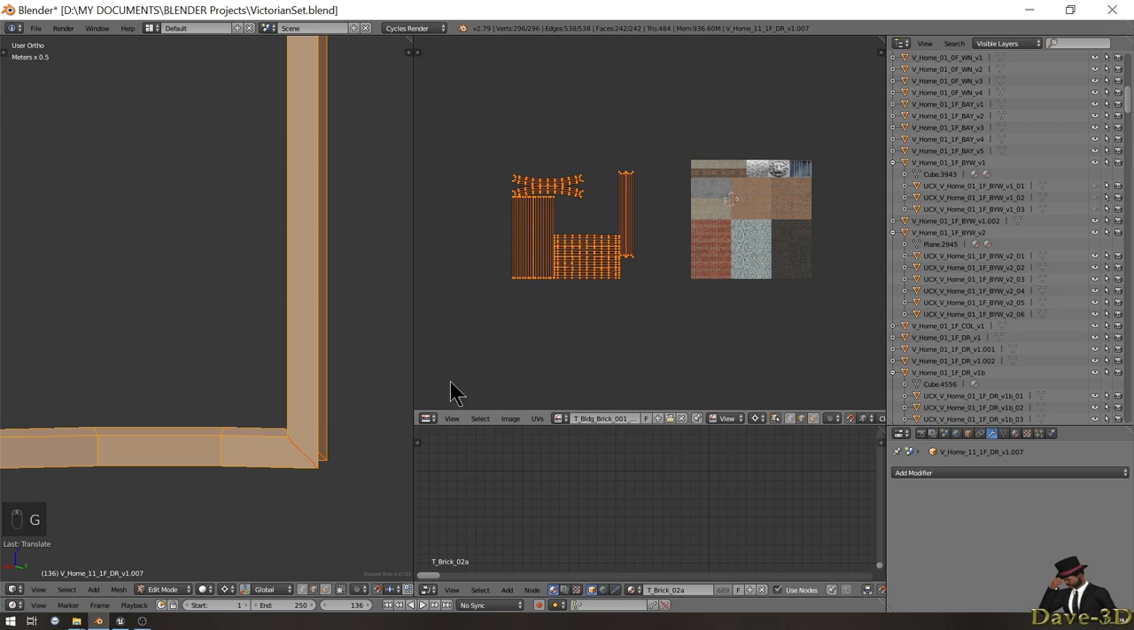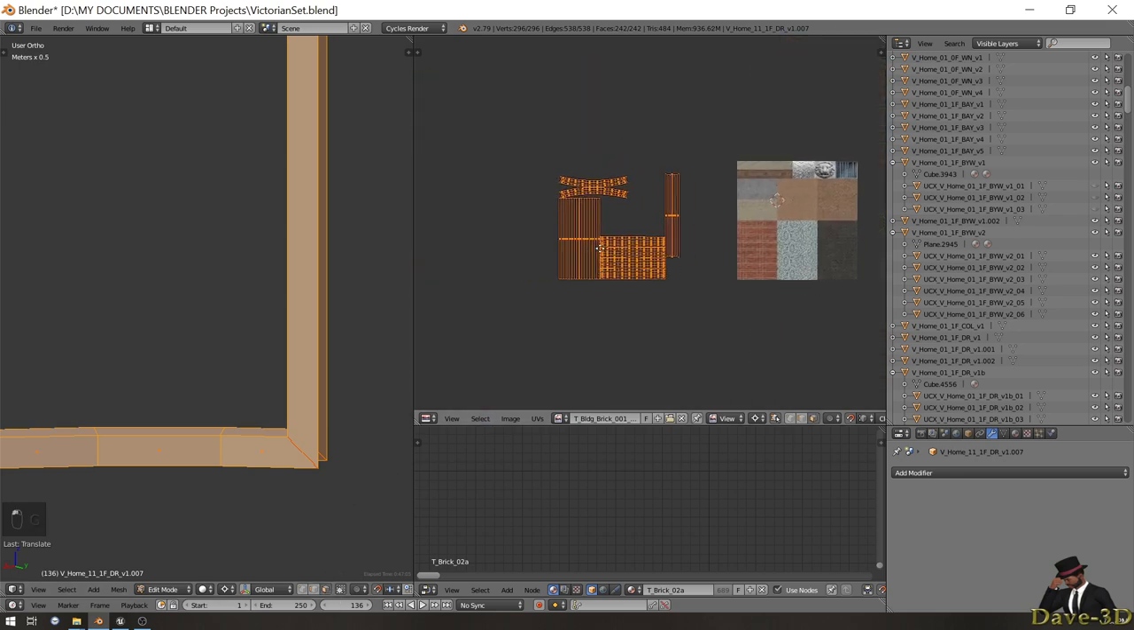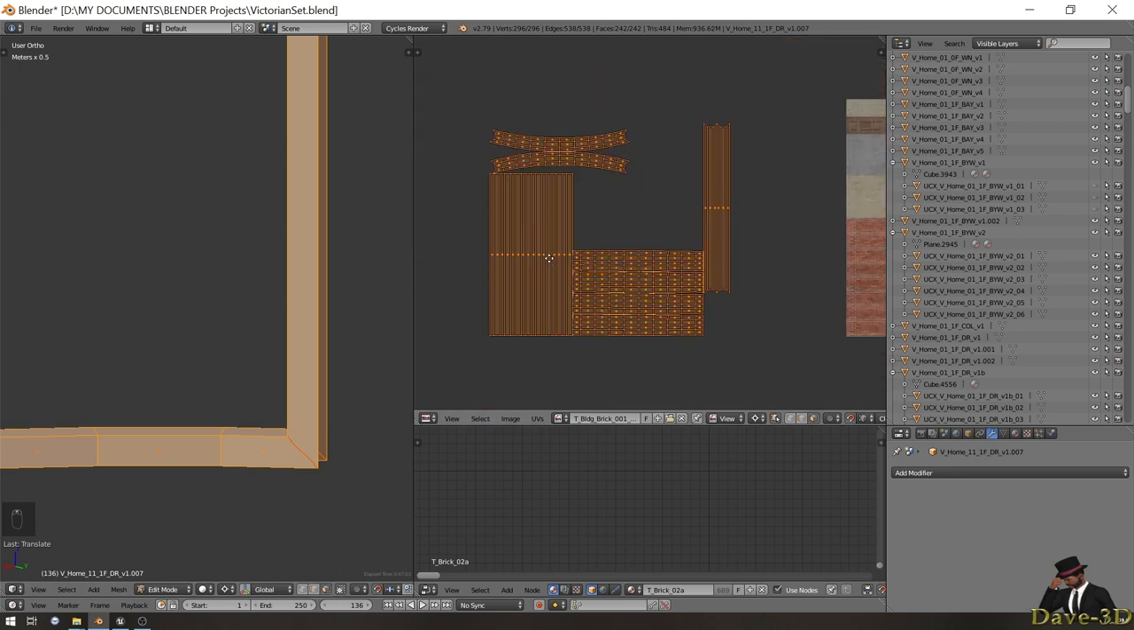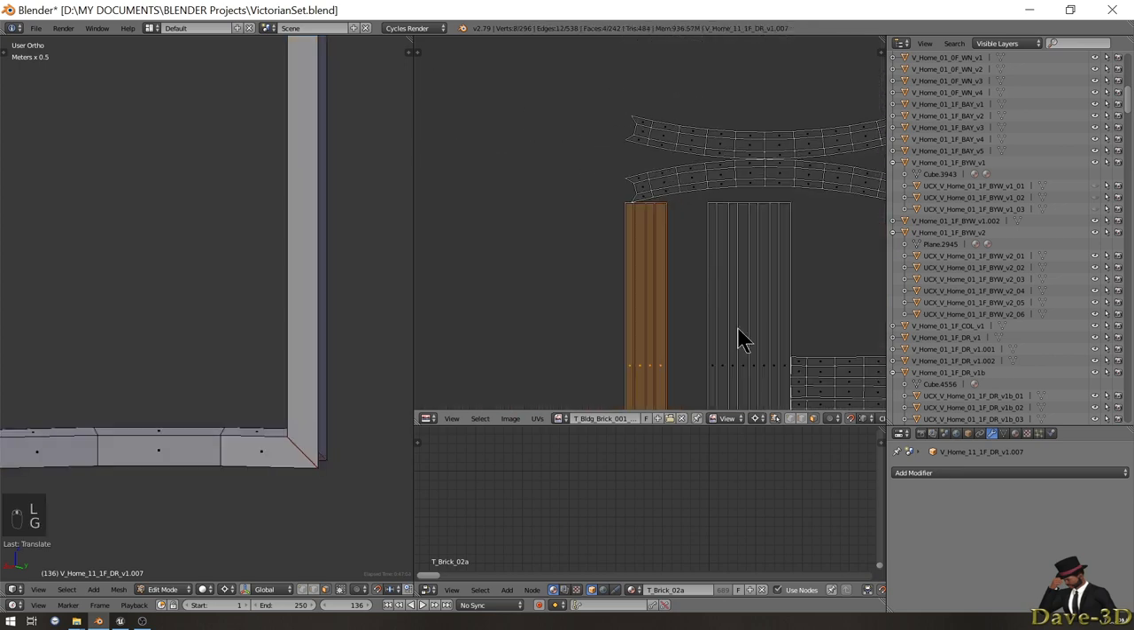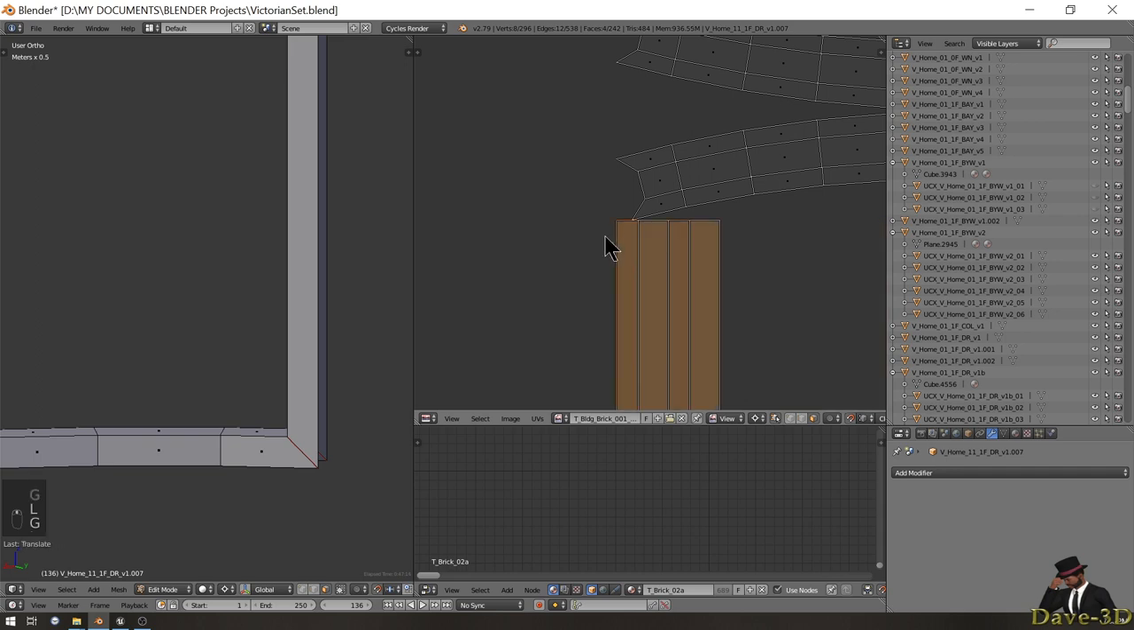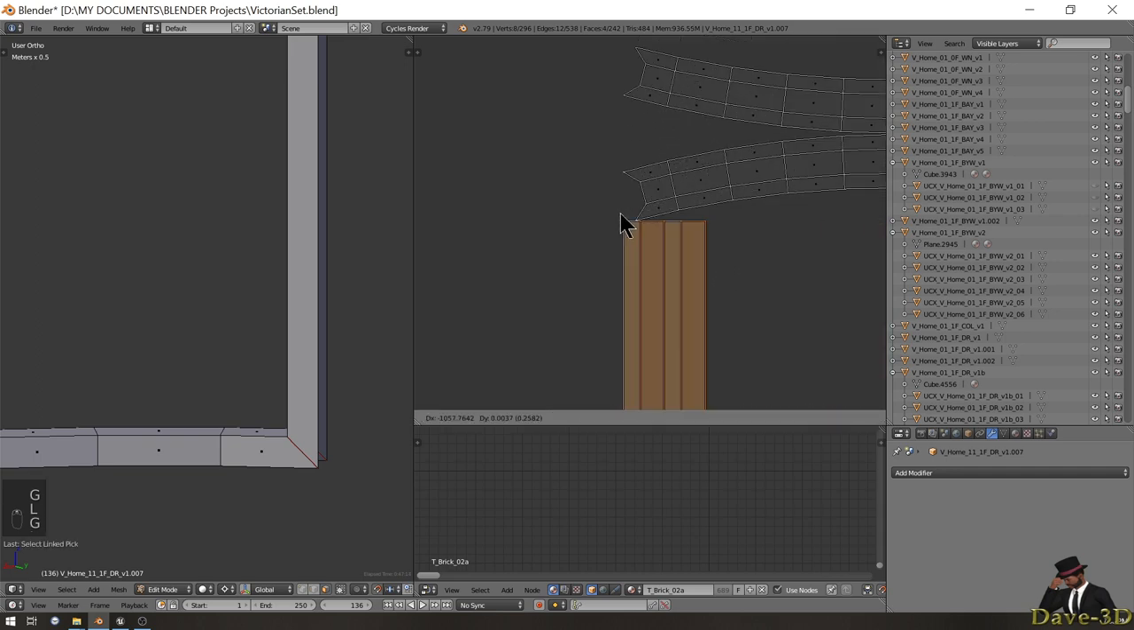Not as tedious as it was in part one, see? I've found an easier way to do these. Well, not part one, but the last window one. What was the last one? I did the door last time, right? Whenever I did the window.